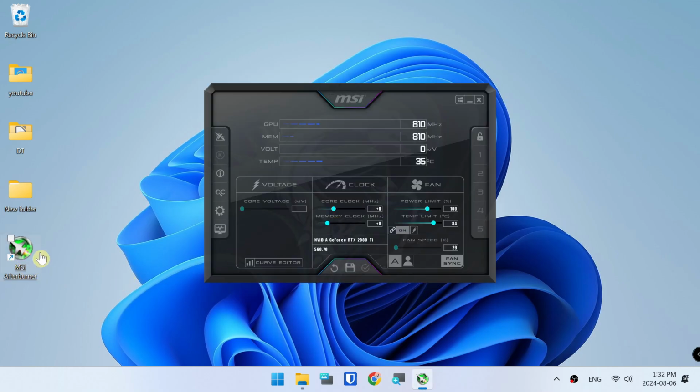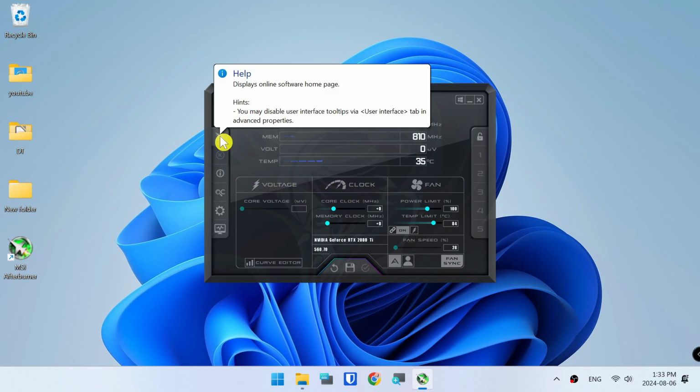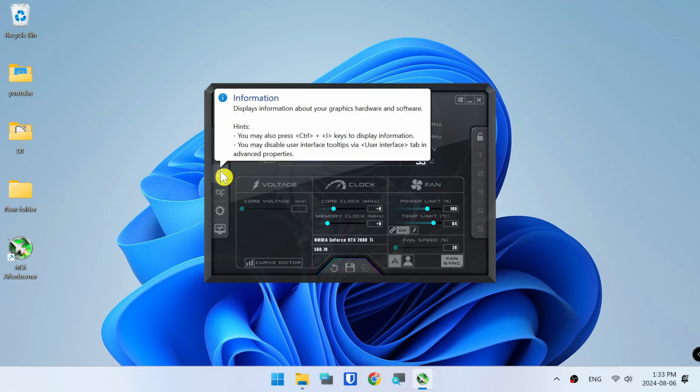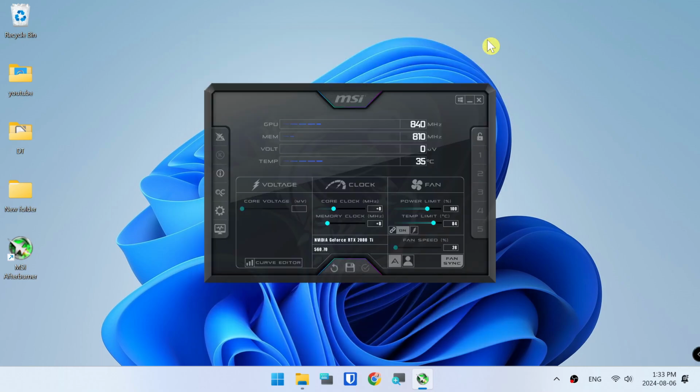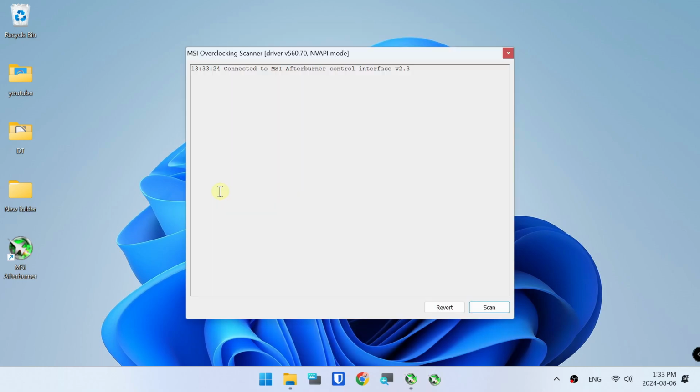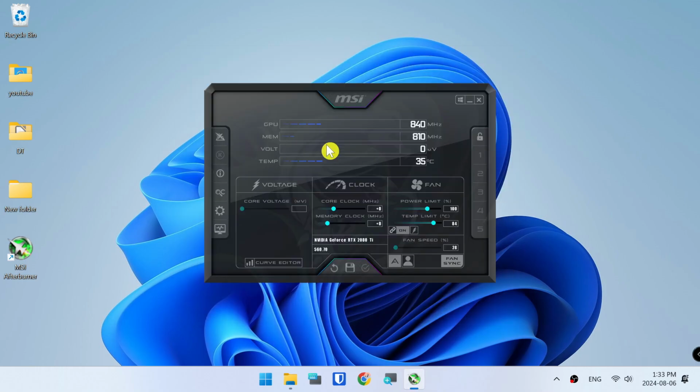Readme, MSI Afterburner, open. CPU, volt, temp, fan, clock, volts. Help, information, system information, overclock, scan, close.